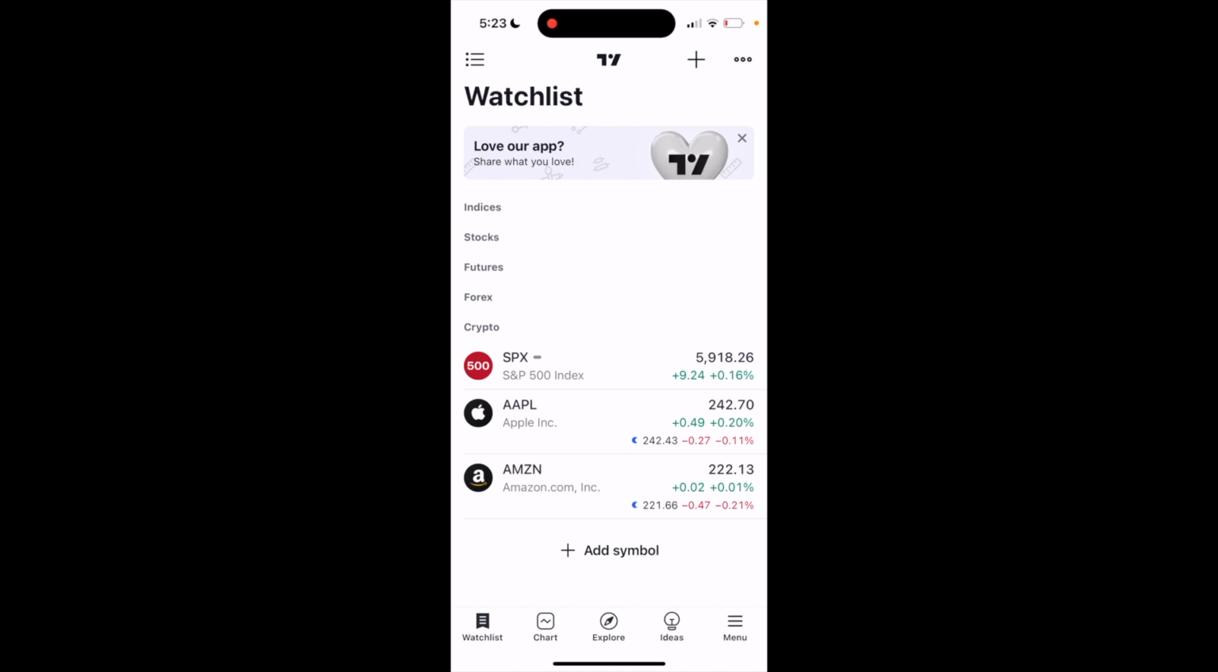So in this TradingView tutorial video, I am going to be showing you guys how to add futures to your watch list here on TradingView. So the first thing you have to do is open up TradingView.